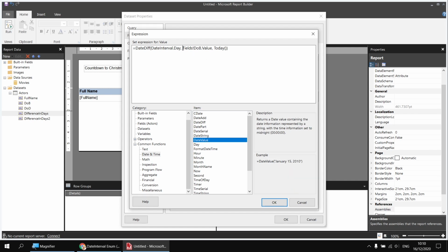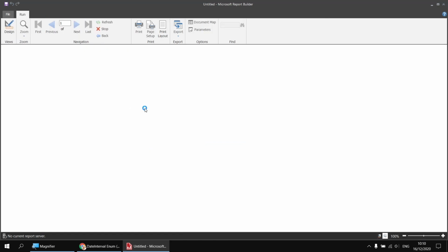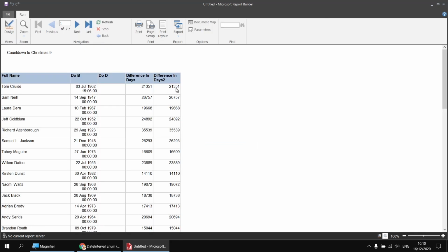So I'm going to click just before Fields!DOB.Value and then double click the DateValue function to have that typed in and the open round brackets. Just before the comma after the DOB value, I can close a set of round brackets and then click OK a couple of times. And then if I run the report again, we'll find that now the values are the same in each column because the time component is being ignored.